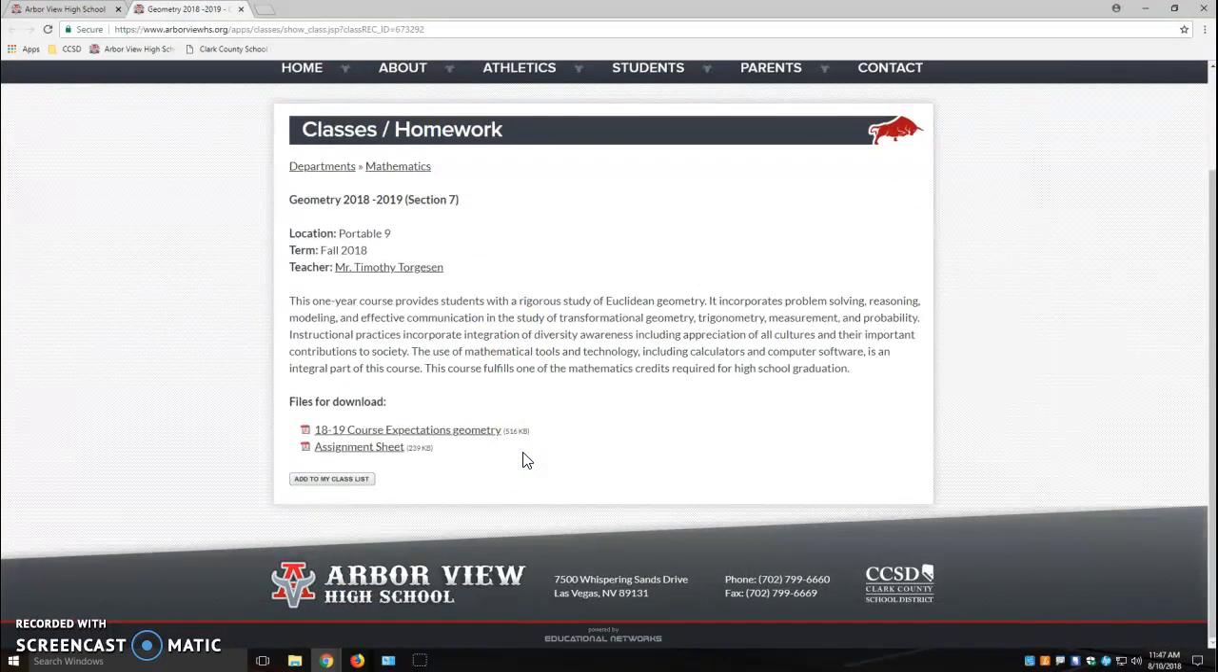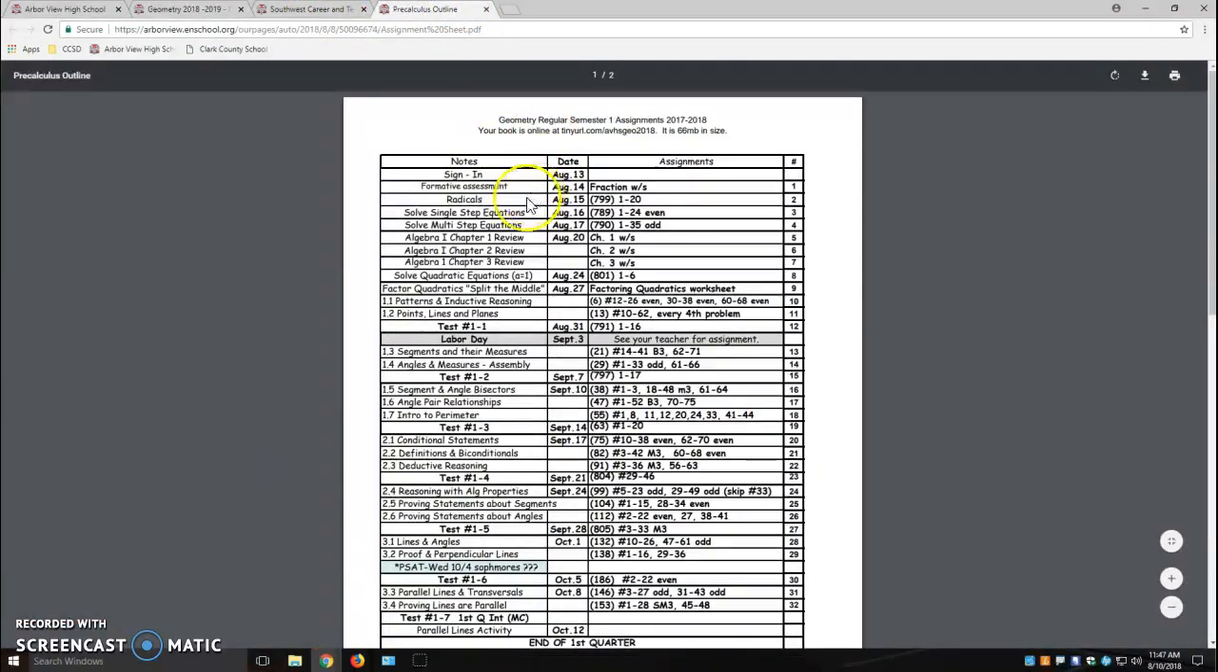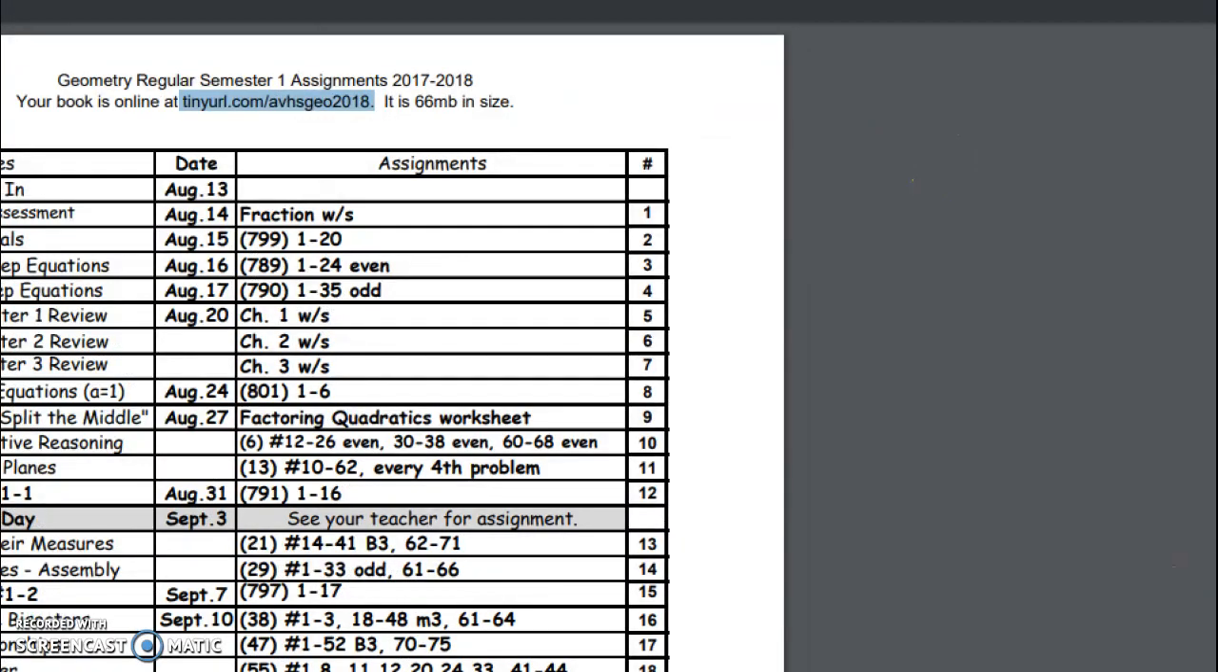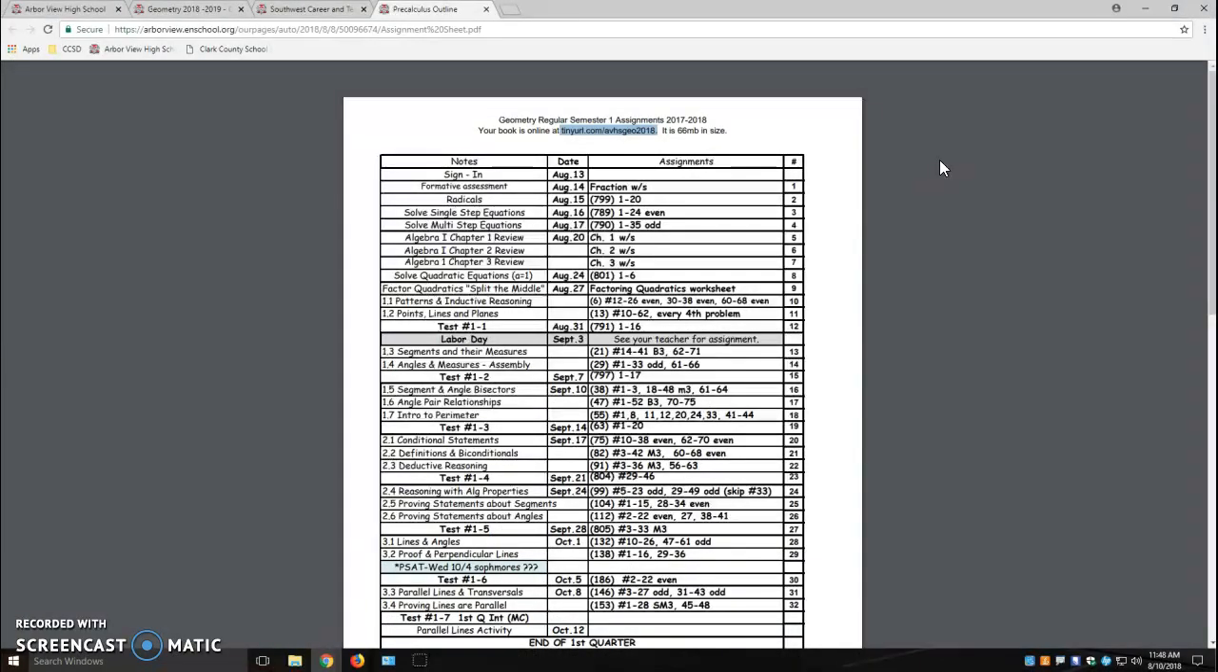So underneath this, you can find my course expectations right now, as well as the assignment sheet for the first semester. So here's the assignment sheet. Here's a link to the book, tinyurl.com/avhsgo2018. It is 66 megabytes in size. It can be downloaded as many times as you want on any computer. I put it up online for everybody to see.